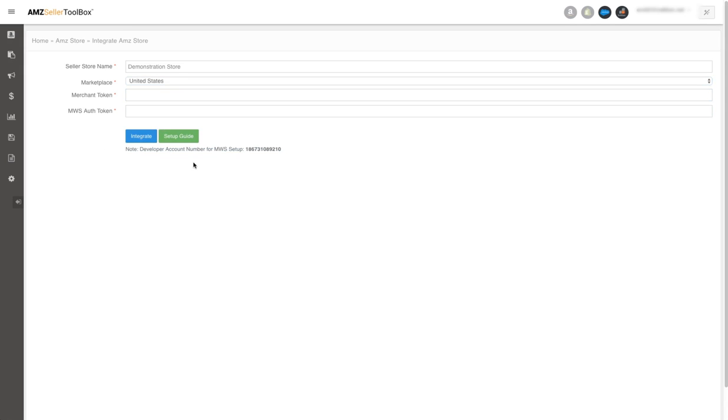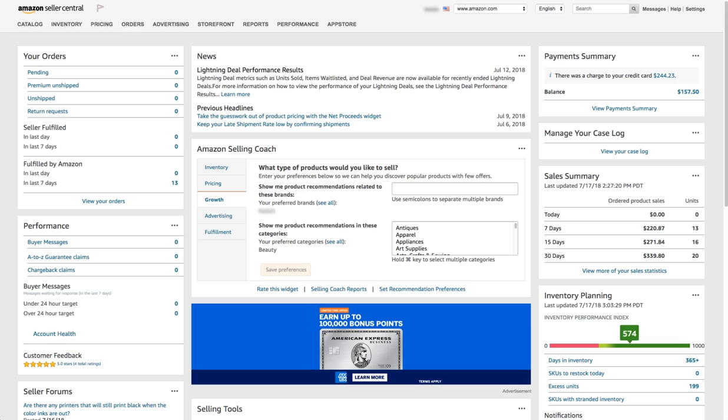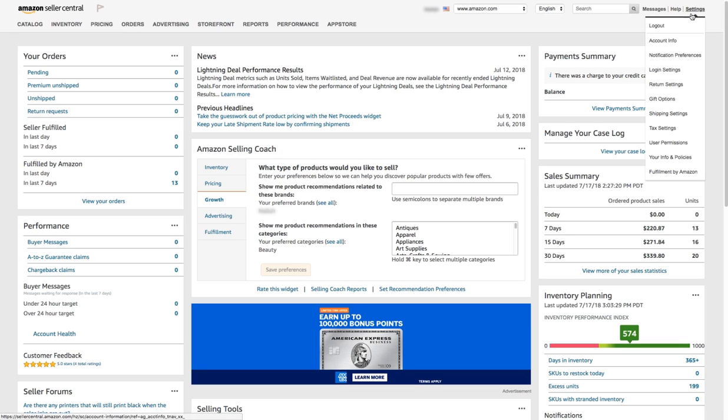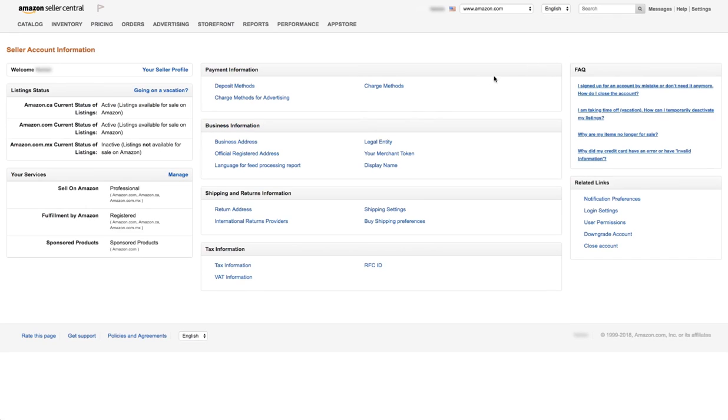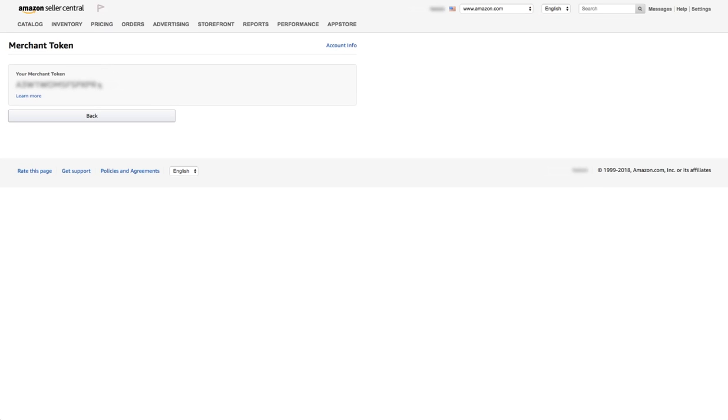To get your Merchant Token, go to your Amazon Seller Central account. Go to Settings and select Account Info. On the Account Info page, click on Your Merchant Token. Copy and paste this into AMZ Seller Toolbox.